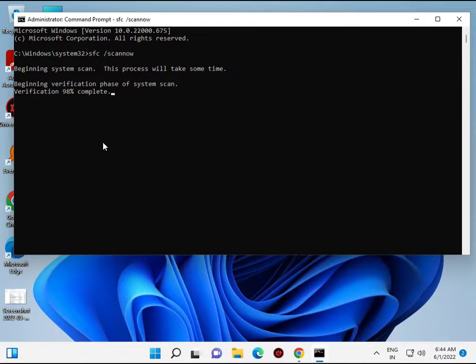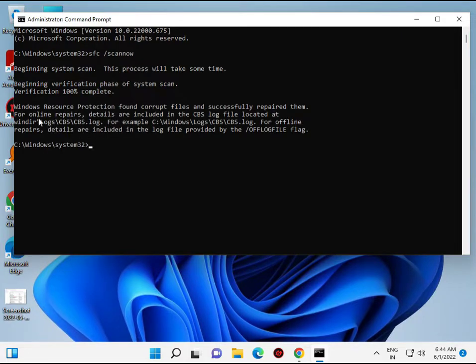Now guys, 88%, 99, then 100. Replace and repair, then online. Then guys, you type DISM. This command is in the description, so copy it, then left click, right click, and it automatically pastes, and then enter.